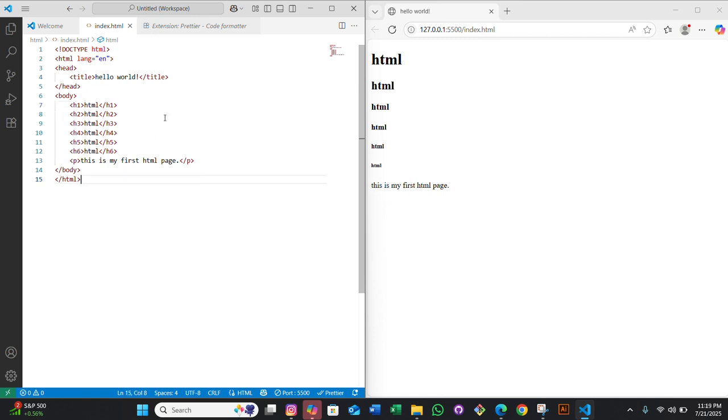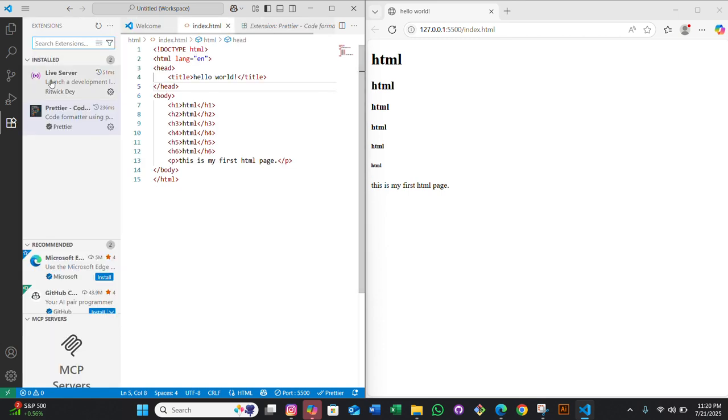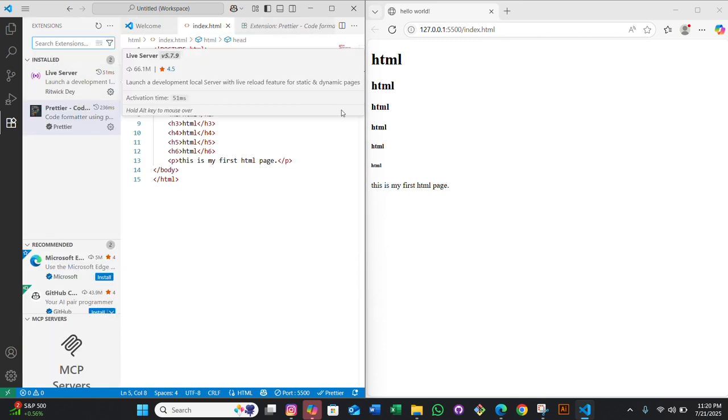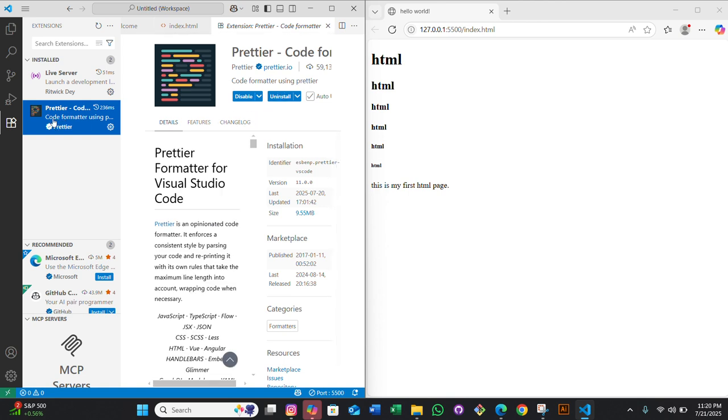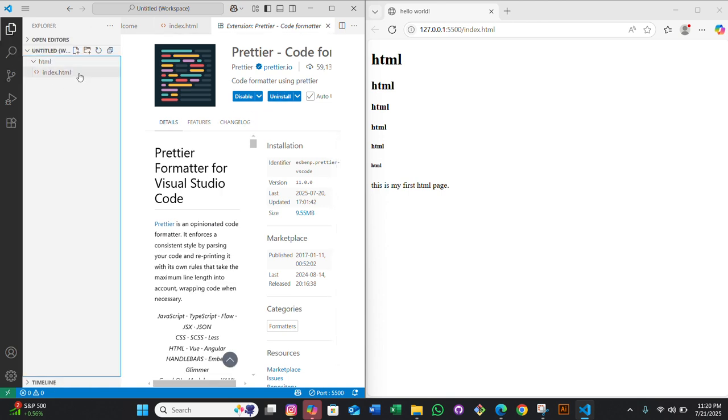This app gives you an advantage that you don't have to write the basic code of HTML. You just press Shift+1 and then enter. That's it. There are many extensions, like Live Server. With the help of Live Server, you don't have to refresh the page again and again. The Prettier code formatter will tell you if you have any mistakes in your code.